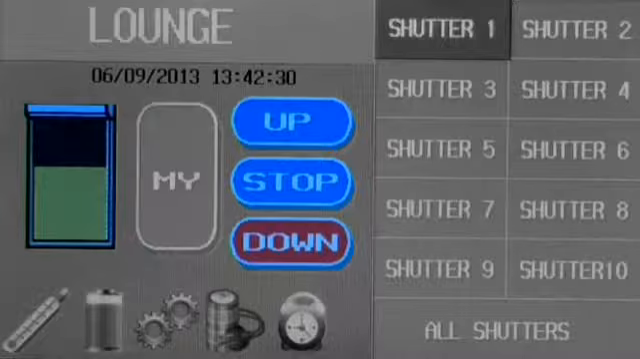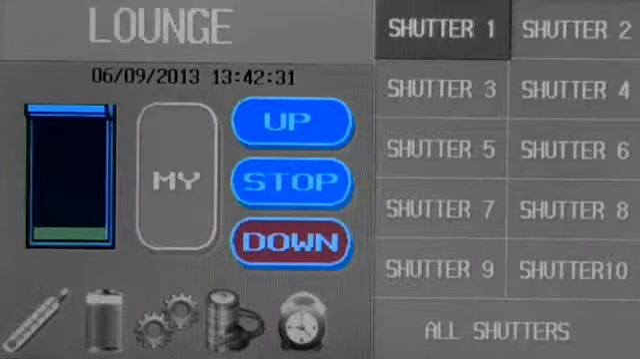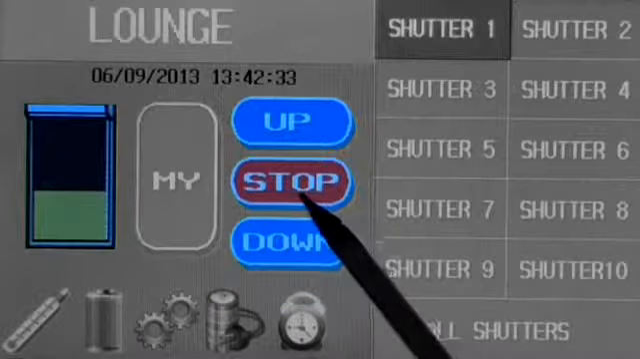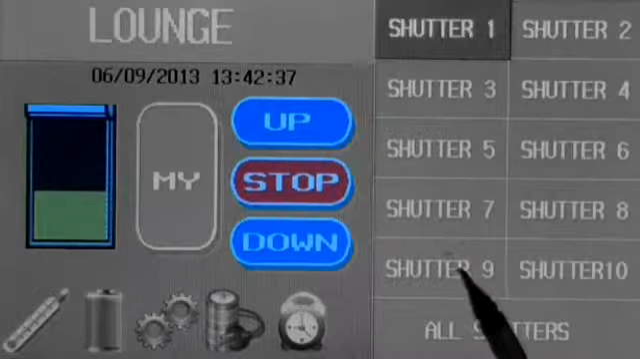I am pressing the down button at shutter 1. The window shows shutter 1 is dropping and the down button lights up on the screen. Pressing stop at the shutter stops it, and its position can be seen at the window. It is lower than it was before.